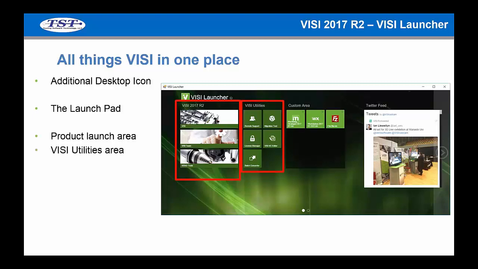You also have a VISI utilities area. We have a number of different utilities to use, from the migration tool, the VISI NC editor for the CAM guys, batch converter for the CAD guys, and your license manager, and a remote support button. Please note the remote support button is not connected to TST, so do not use it at this time.